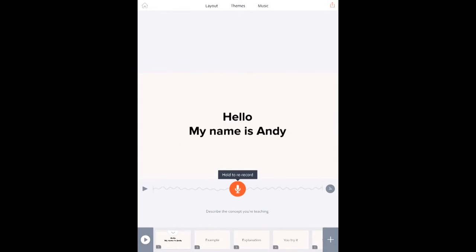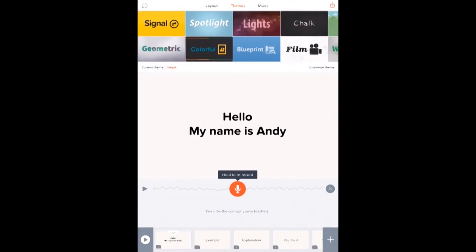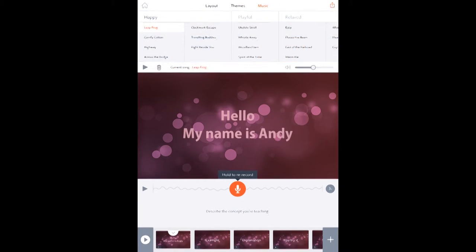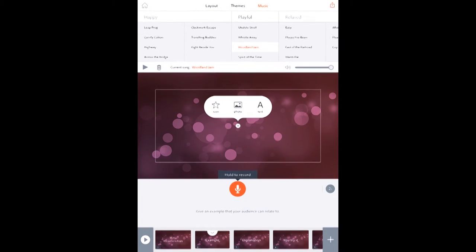Let go, and I can test it like so. You may not hear because I've got the volume turned down, but that would actually play out. In fact, the volume will not work while we're connected to this device. I can change the theme in the top corner like so. So I've got all these wonderful themes, so we'll go with that theme of lights. I can check different types of music, which unfortunately you can't hear while the device is connected. And so I've got my first slide like so.